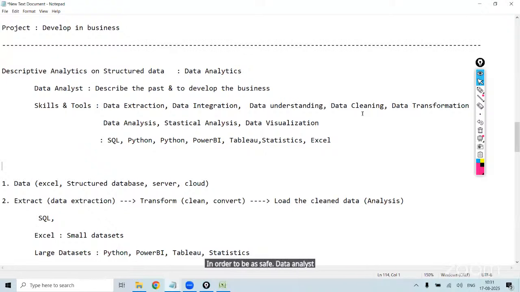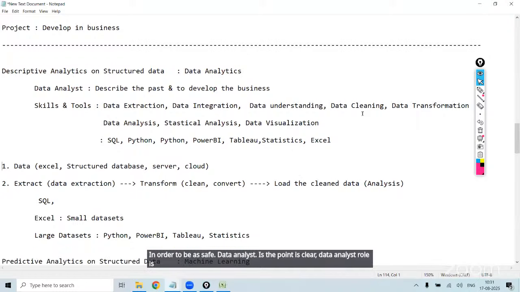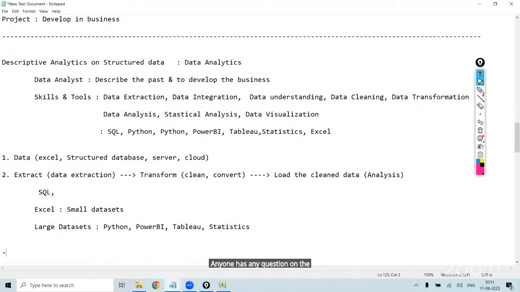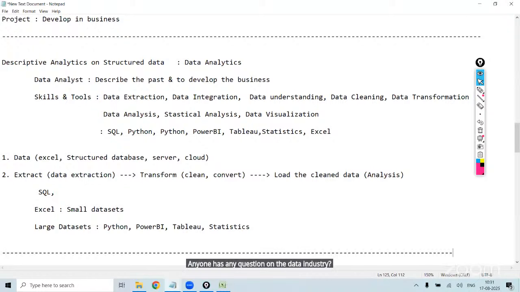Is the point clear? Is the data analyst role clear, everyone? Does anyone have any question on the data analyst role? The overview of a data analyst is clear.